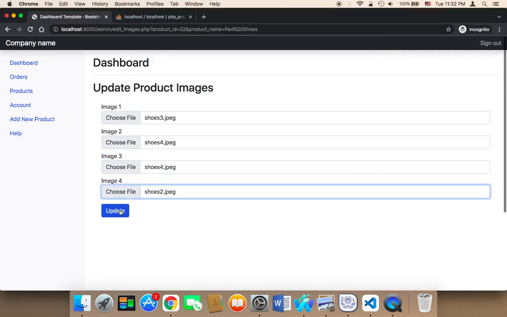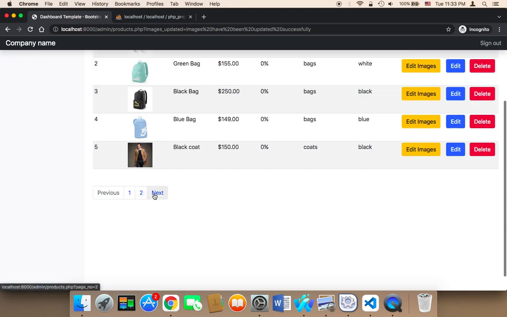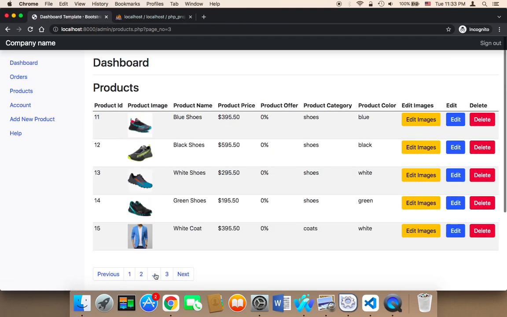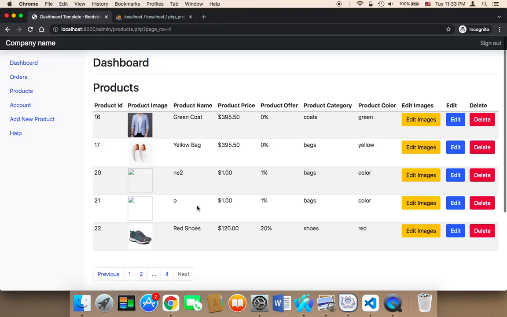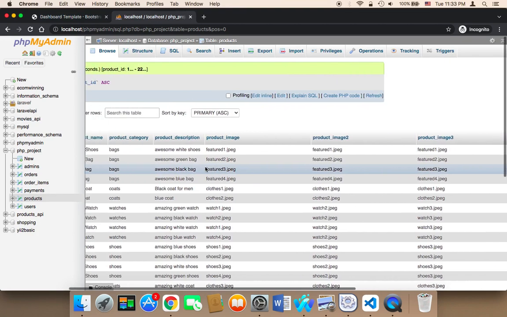Now if I click on update, in case of success, it's going to say here images have been updated successfully. How would you verify that images have been updated successfully? Well, you can go to the last page and check that. You can go to the product, which is this product. As you can see, the red shoes, now the image is different, which is correct. So the image has been updated successfully, and you can check that even in the database.